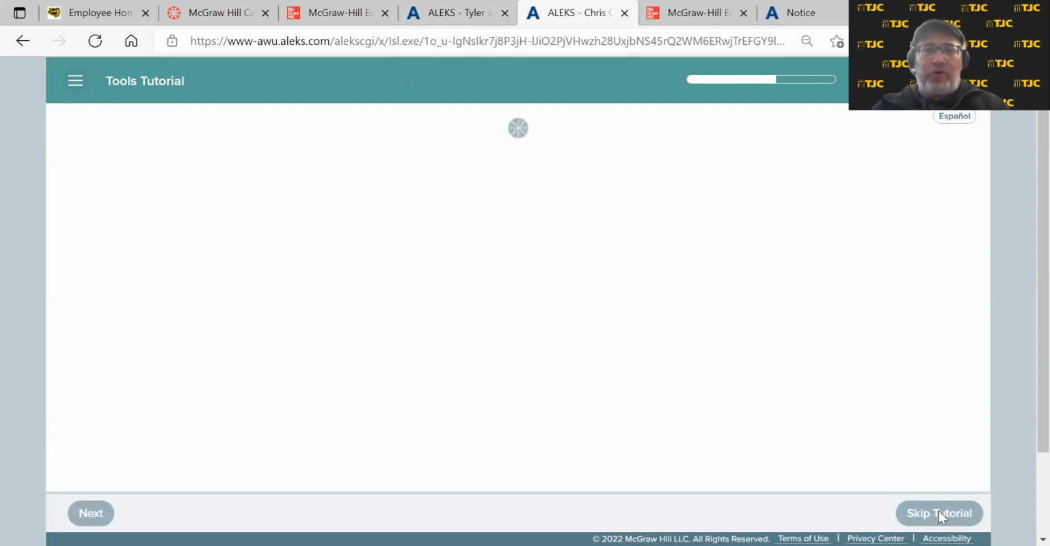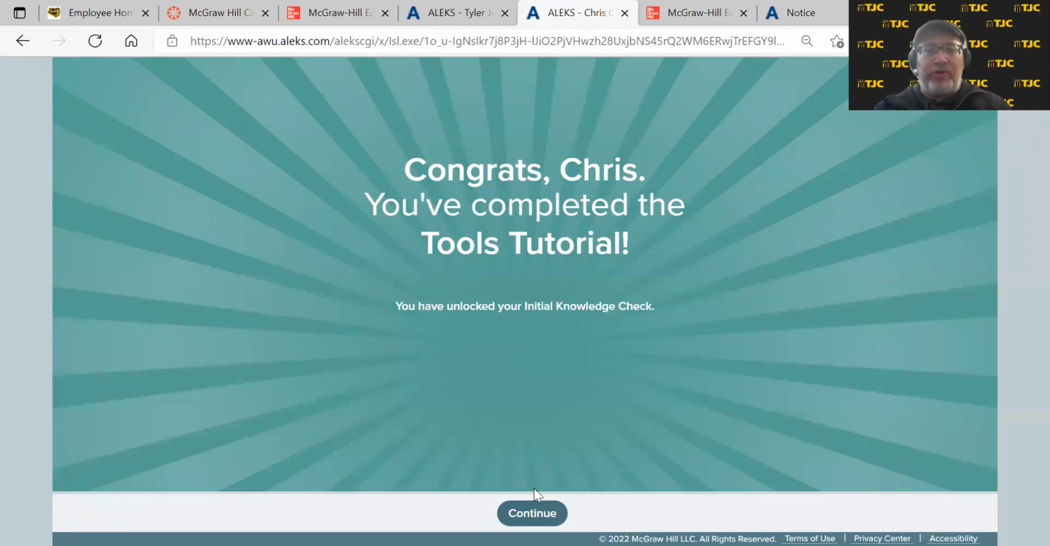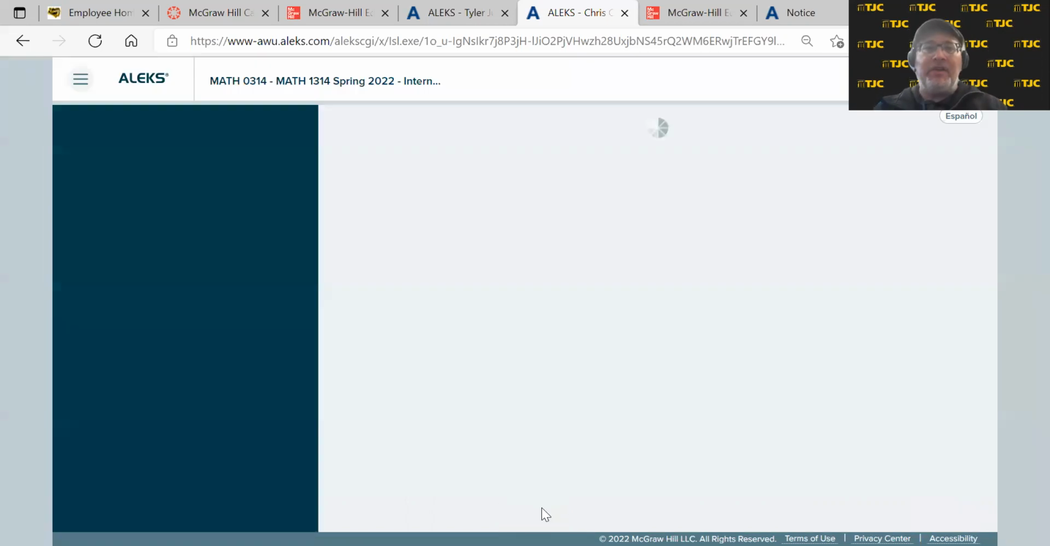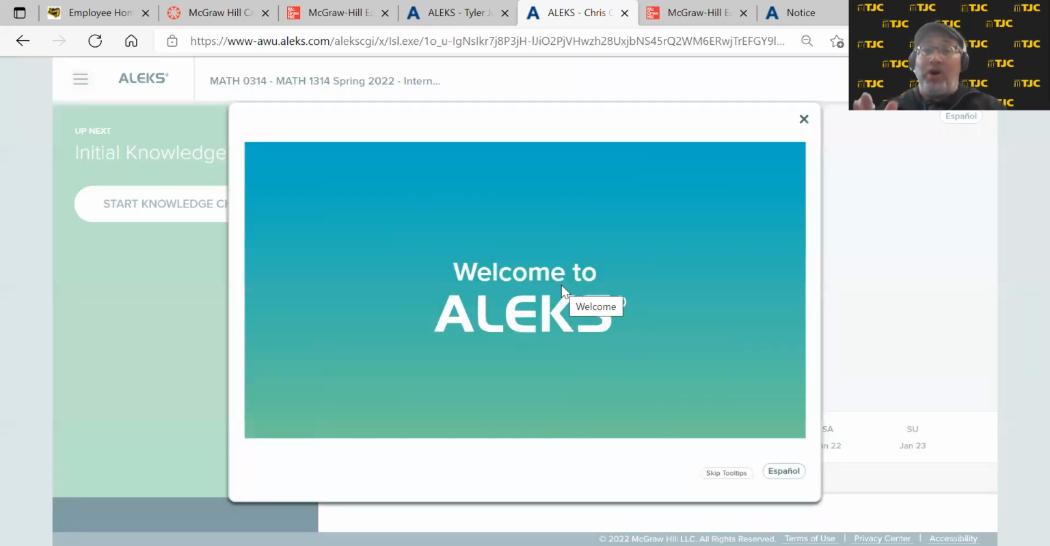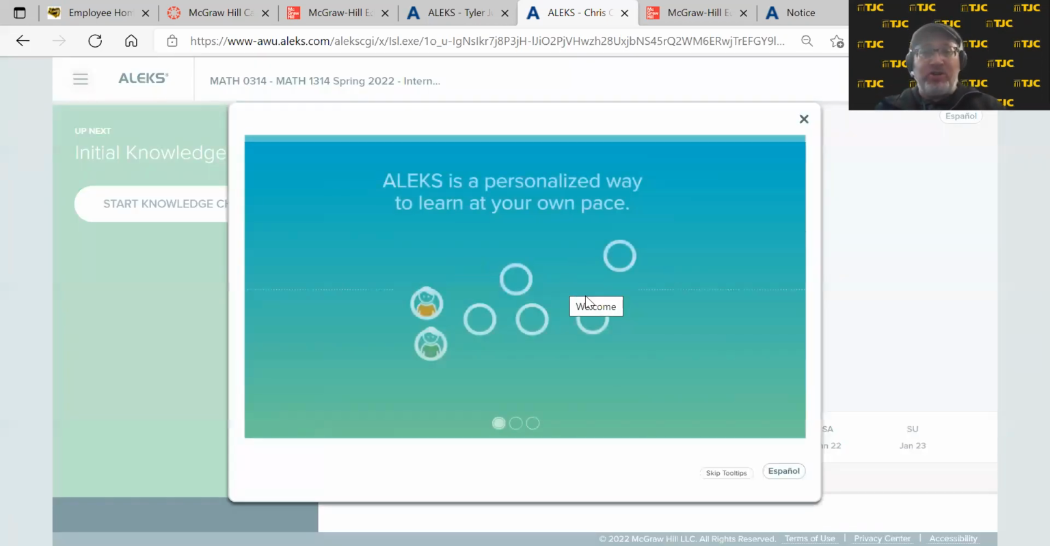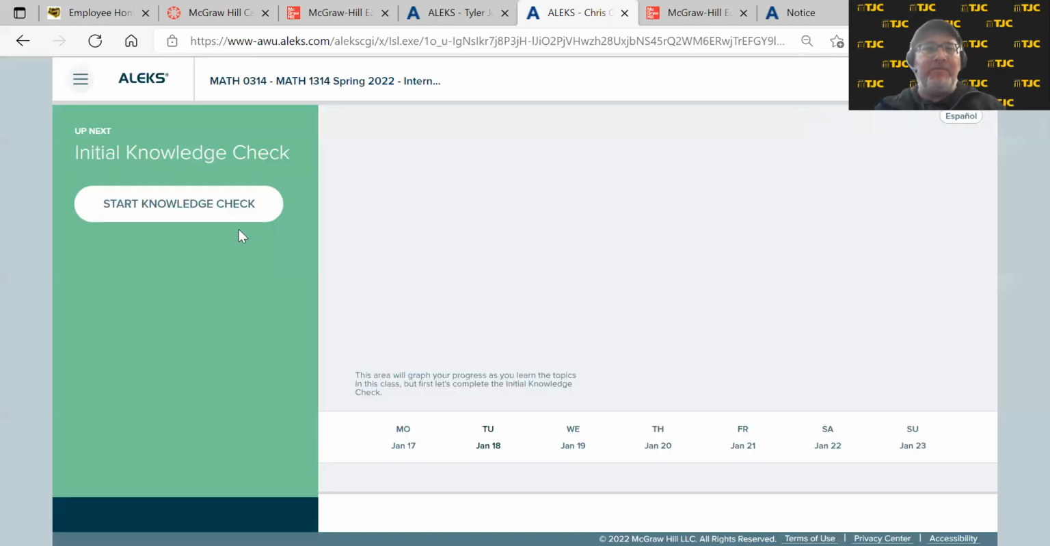Once you skip the tutorial, or excuse me, once you get through the tutorial, you'll unlock what's called an initial knowledge check. Everybody will do this once at the beginning of the course. It's going through this again. Yeah, we already did that. And then we're going to do the initial knowledge check. It is required that you go through this before you can do anything else. The knowledge check is just a series of questions for the website to ascertain where your strengths and weaknesses are, and then it builds a plan for you to shore up your weaknesses.